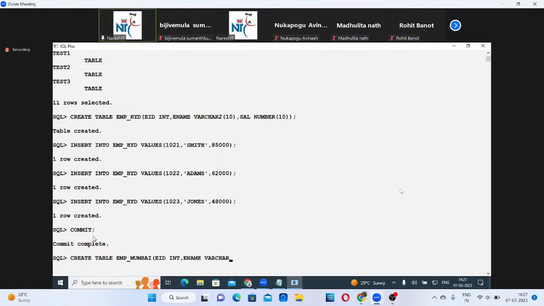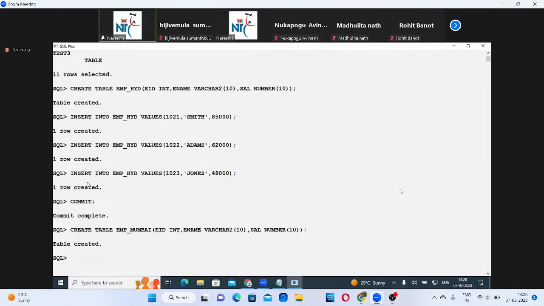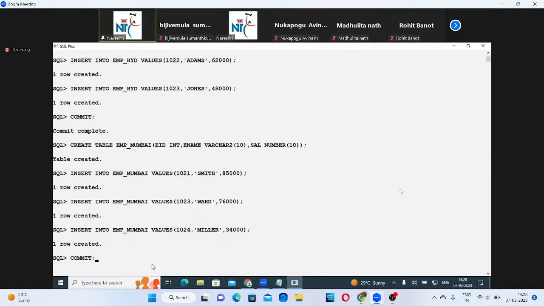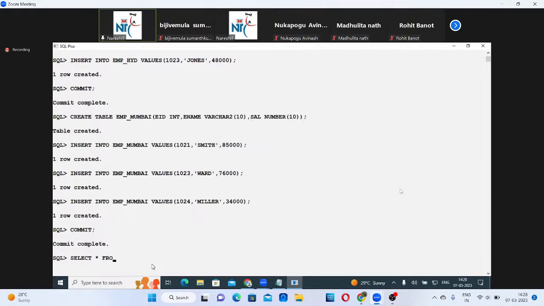So same thing, it should be there here: same ID, salary, and employee name. So number of 10. Okay. Same as usual, here also I'm inserting a few records. So into Mumbai, I'm sending values of 1021. Okay, the name is Smith and salary was 85,000. And the same, I'm going to take here one more, 1023. The name is Ward. So one is EMP underscore Hyderabad and one more is called what now?